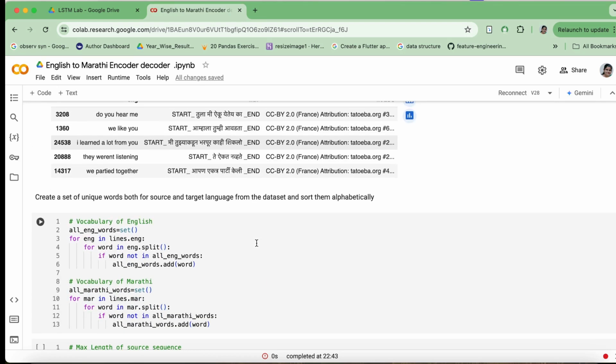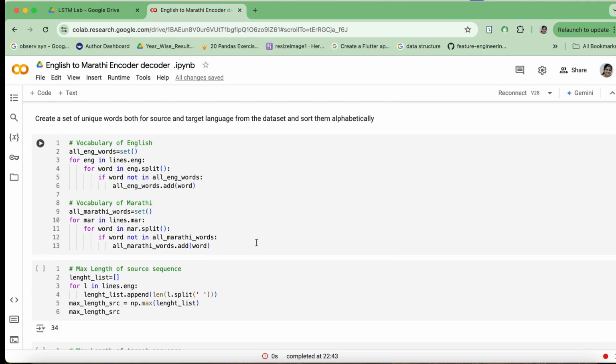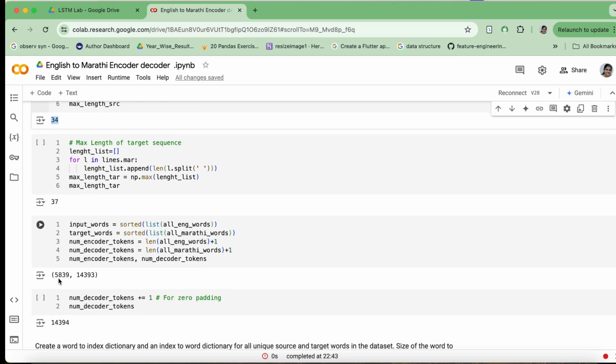Once the start and end tokens are added, we need to work on the unique words in the given dataset in the source as well as the target language. This code creates the vocabulary of unique words in both languages. Here you also have to calculate the maximum length of the source sequence and target sequence. A sentence is considered as one sequence. The length of the source sequence for the English language is 34, whereas the target sequence is 37.